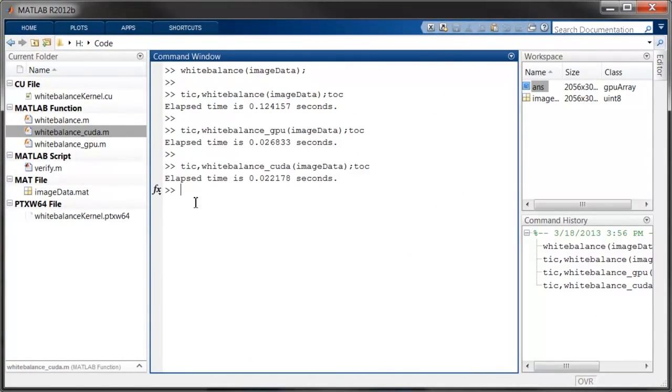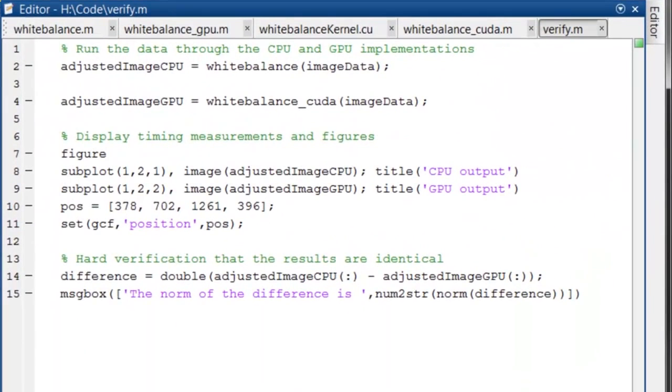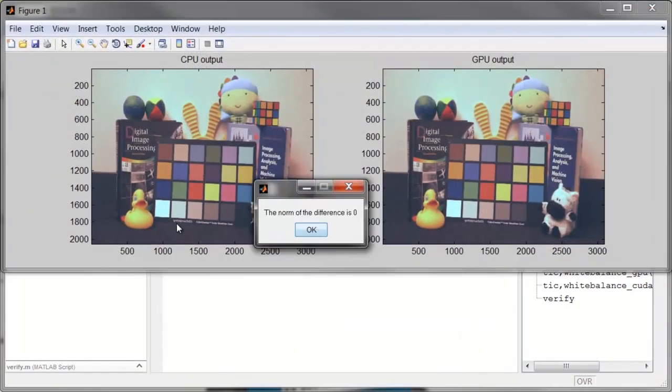So the application executes faster, but we should still verify that our CUDA code does what it's supposed to do. So we need to ask the question, do the results from the GPU match the results that we were getting on the CPU? And you can check that the outputs match using this simple script, which computes the norm of the difference between outputs. So a norm equal to 0 signifies that the two outputs are the same. After running the verify script, we can see that the two outputs are the same, and there we go.